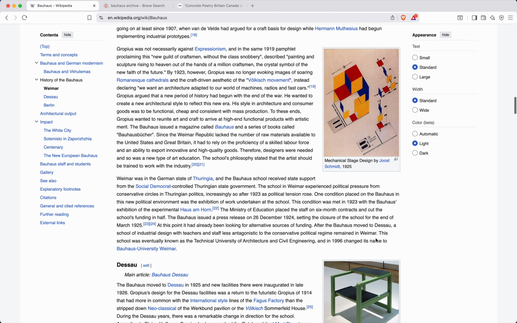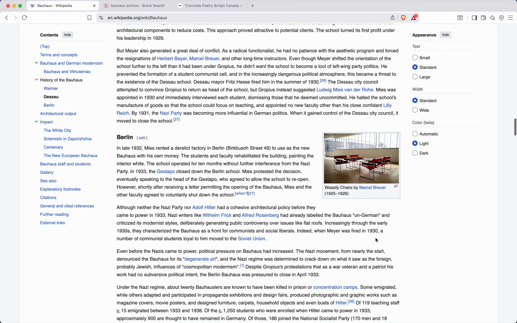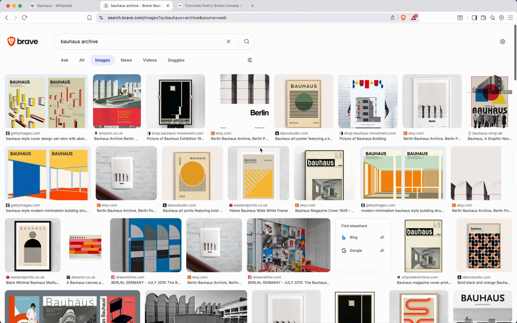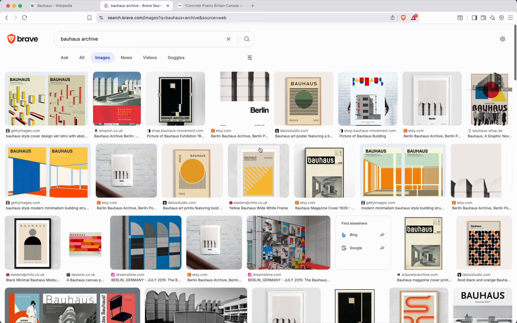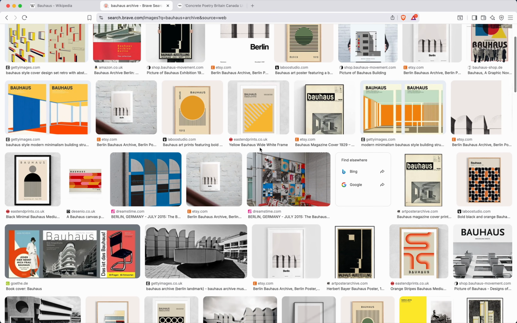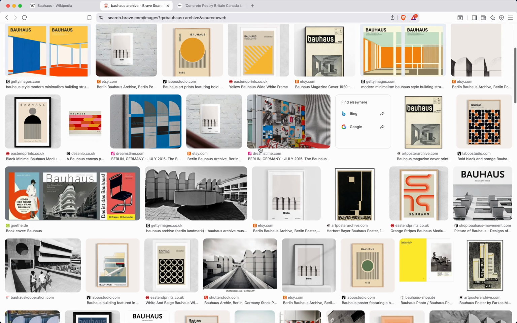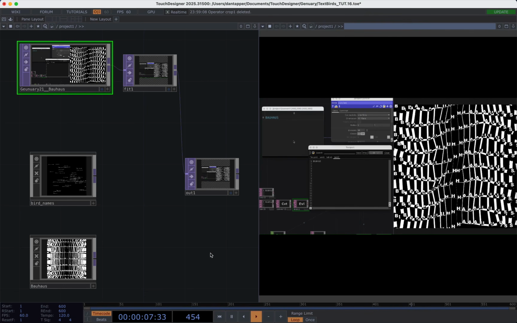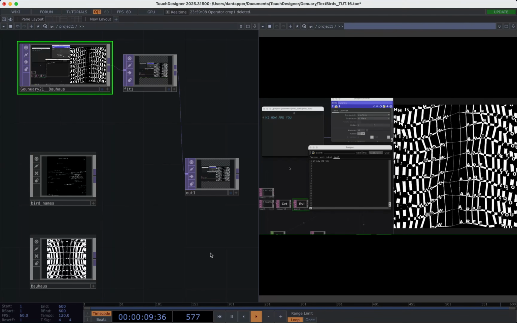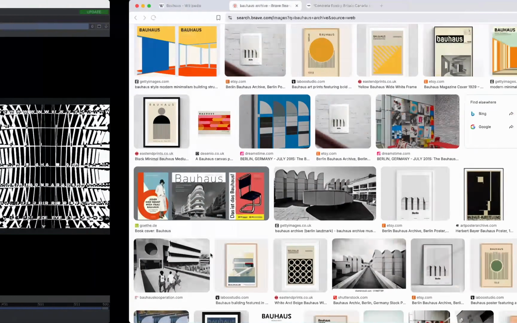This one's by Joost Schmidt. But it was a really inspiring art movement that was curtailed by World War II and the Nazi Party. And if you search online, this is the aesthetic of the Bauhaus in terms of the Bauhaus design. This technique also lends itself well to an art movement that I really enjoy called concrete poetry.